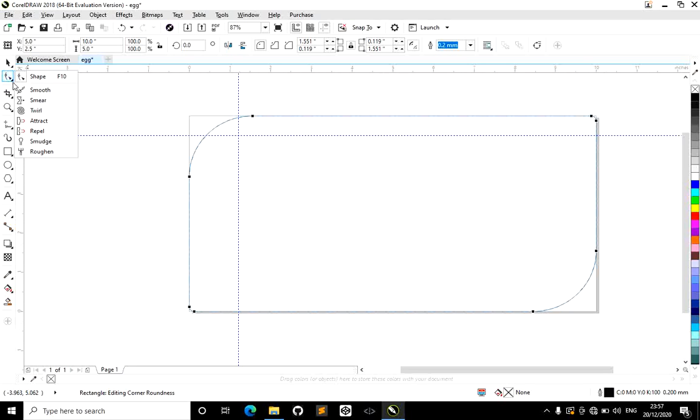You have the smooth, the smear, the twirl, attract, repair, smudge, and roughen, which, when we start with the project, we might be talking about them one by one. So for now, let's just jump over them and move ahead.